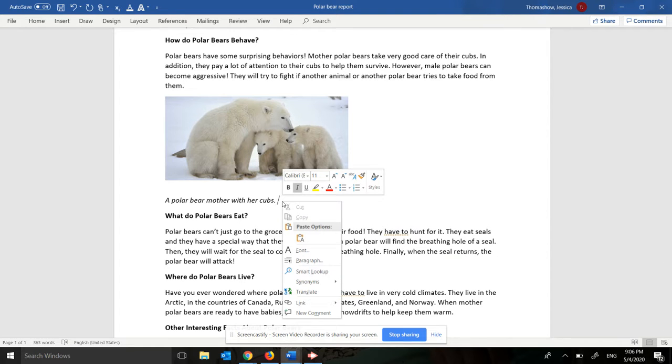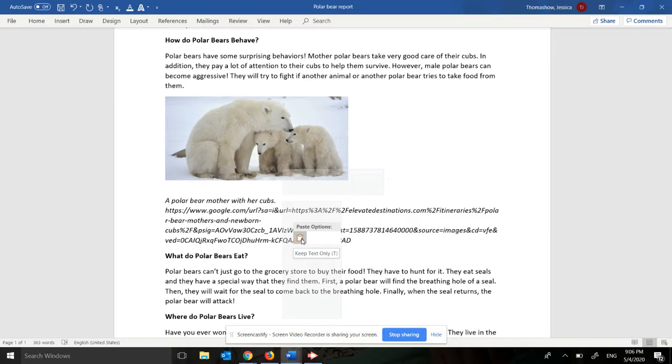I'm going to right click and I'm going to just go paste, and it's really long. See, it's a really long address, but that shows where the image comes from. So it's not like I stole the image anymore. This will tell my reader where it came from, and I can't really make it smaller, but that's okay.